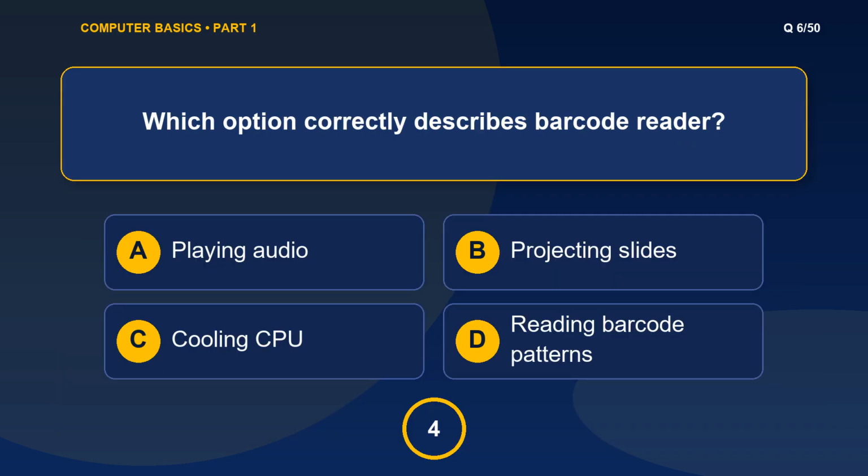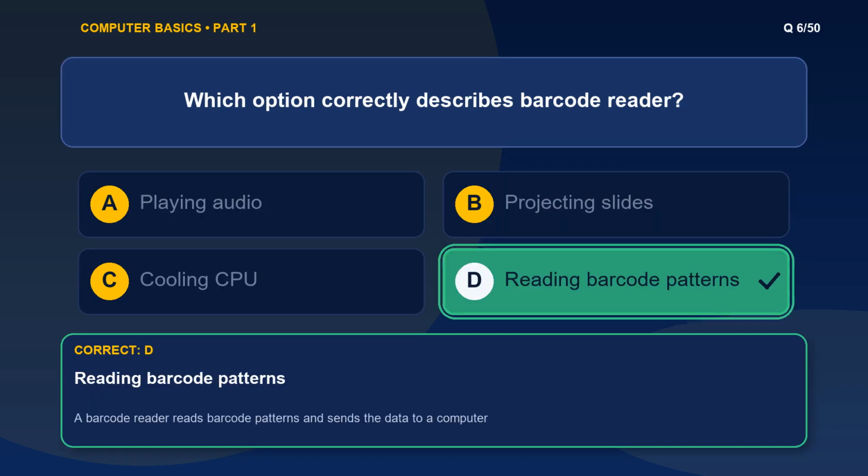Which option correctly describes barcode reader? Option A. Playing audio. Option B. Projecting slides. Option C. Cooling CPU. Option D. Reading barcode patterns. A barcode reader reads barcode patterns and sends the data to a computer.